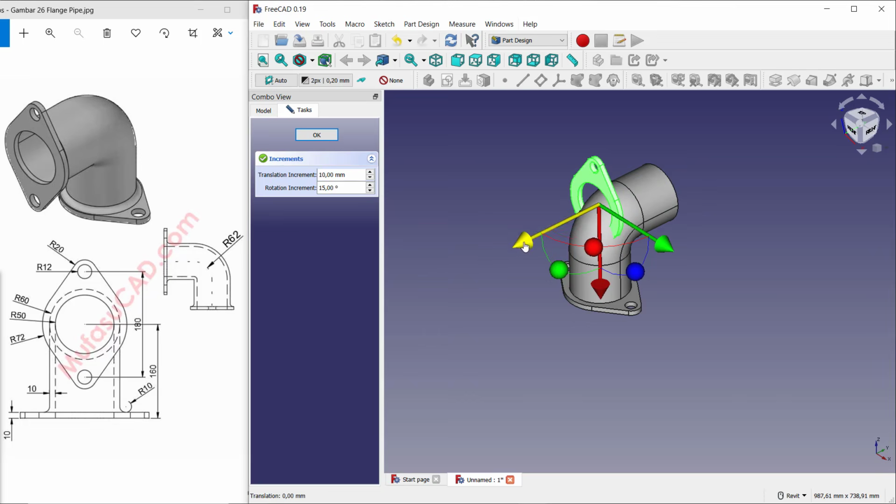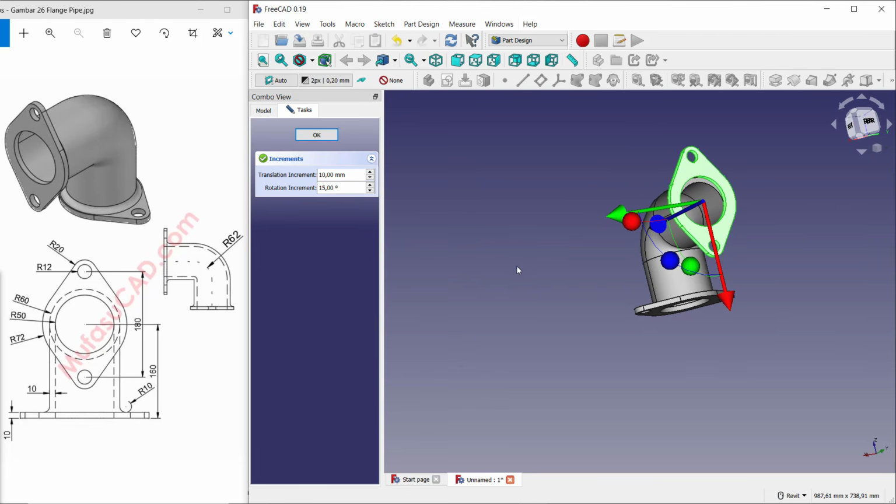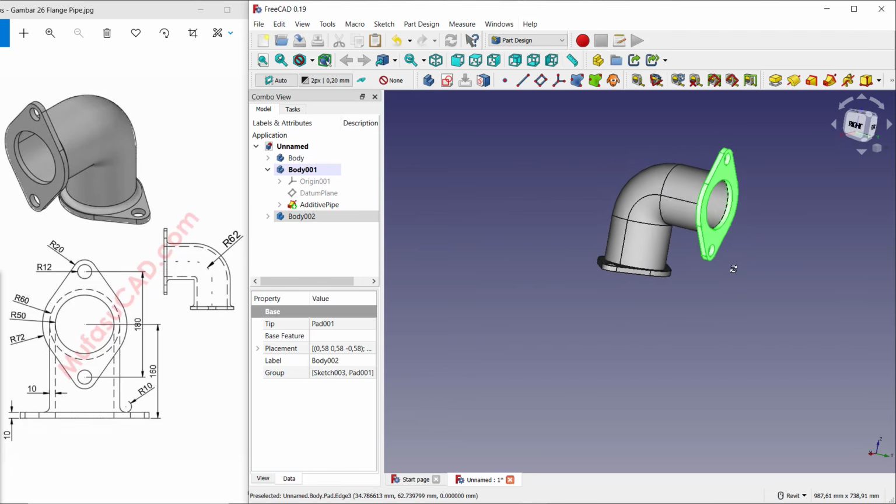You can move on the blue axis to this point, and then move on the red axis to here. So you can orbit, and we move again on the red axis to the bottom here. The next you can click OK, so it will automatically move.